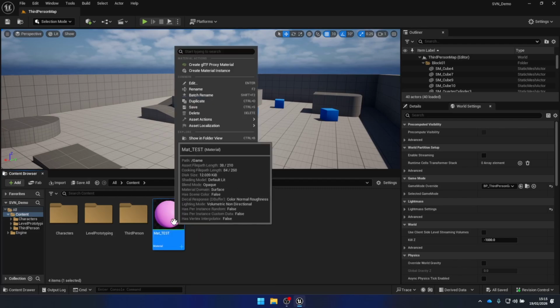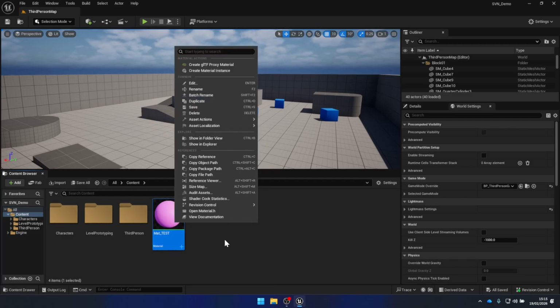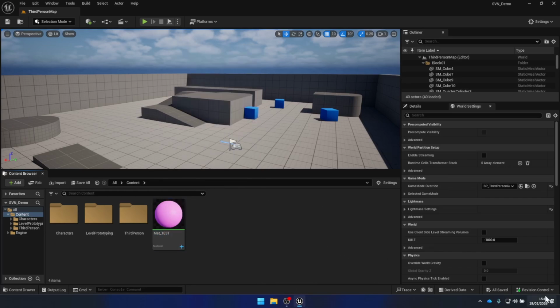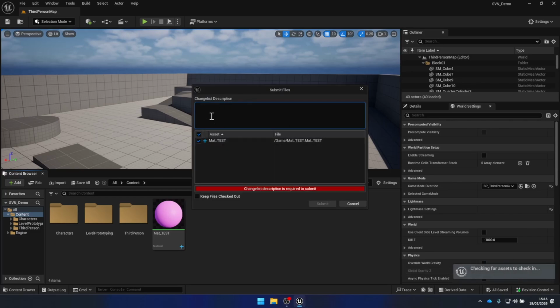There's 2 places to do this. You can either right-click on the asset itself and go revision control and go check in, or you can go to revision control and go to submit content. In submit content, it will give you a list of all the assets you've added that weren't there before, and also any that are being taken off. So if they're taken off, it'll be a red X.